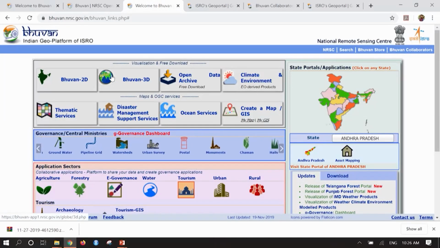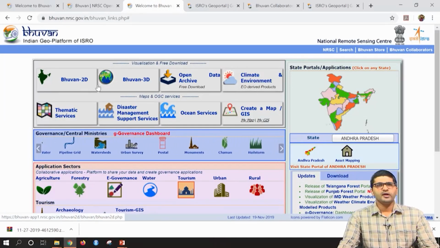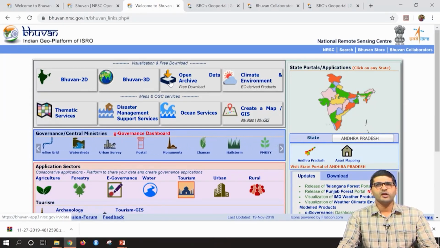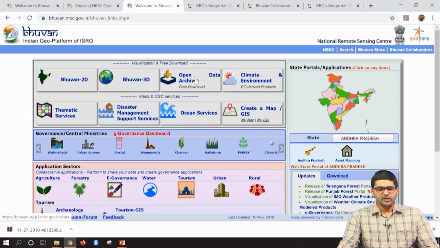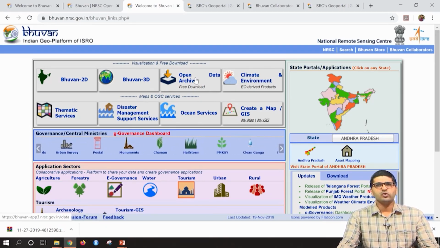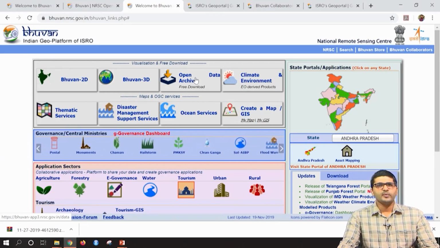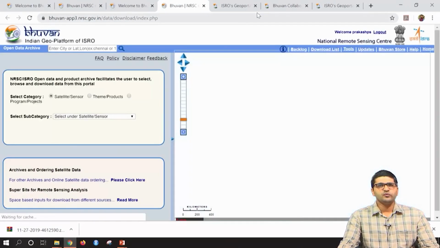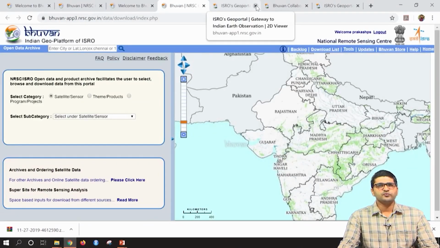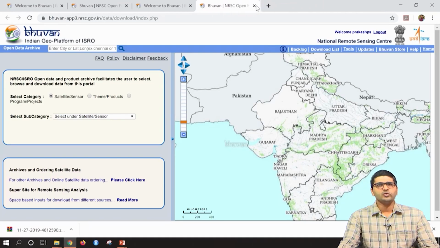Till now we have seen Bhuvan 2D and various open data available in Bhuvan. Now we will try to download one open data from the Bhuvan website. For that you need to click on the open data archive page. If you come to this page, it asks for your login details, or you need to create a Bhuvan account to download open data from Bhuvan.